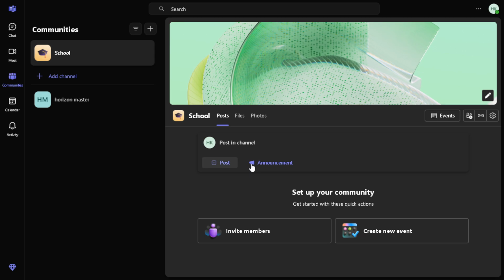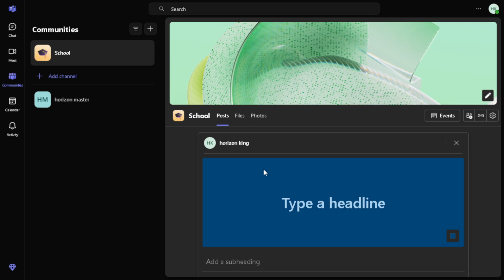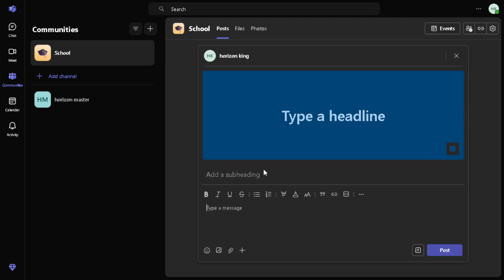Now let's start an announcement. Look for the Announcement option, which you should see prominently displayed once you're in the Community page. This feature is specifically designed for sharing important updates with all members of the group. Clicking on it will open up a new window where you can craft your message.